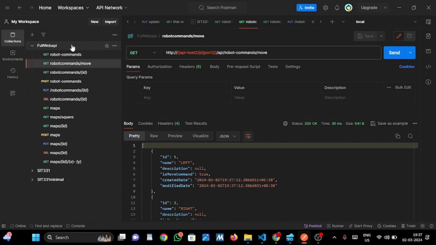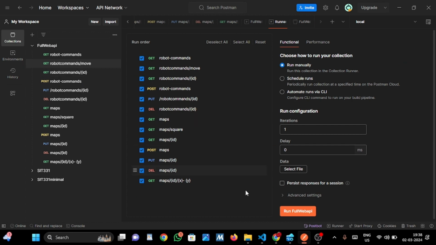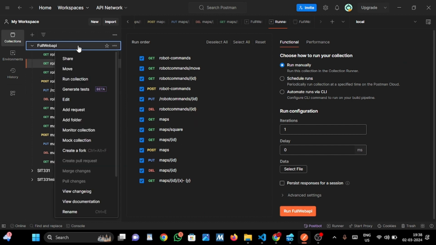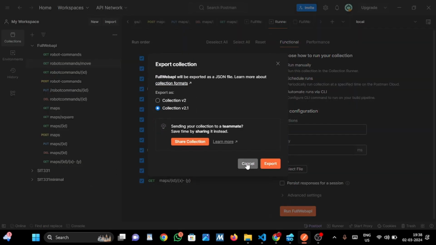So now in the task sheet we were given that we have to run the collection. So from here we will run the collection. We were also to export, so from here we will export. I have already exported, so I will not export it again.